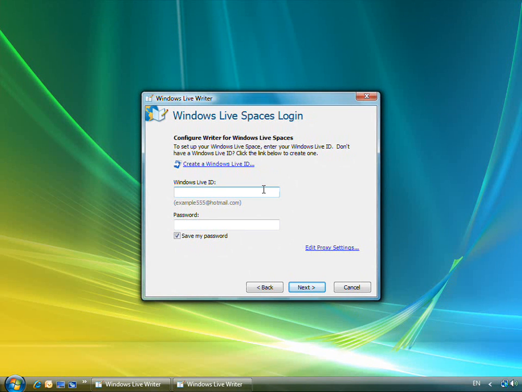When you have a Windows Live ID, enter your username and password in the Writer Setup Wizard and continue creating your blog.